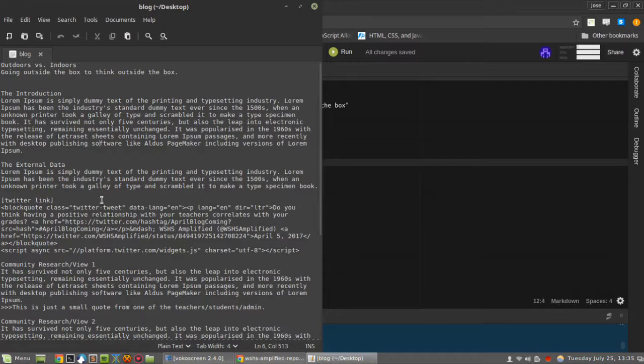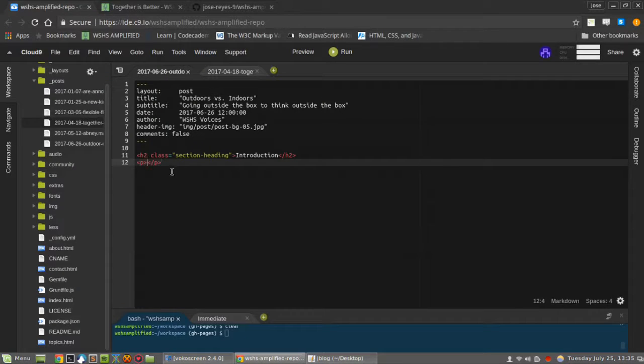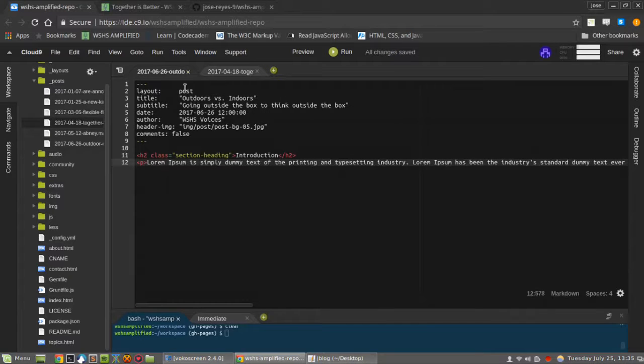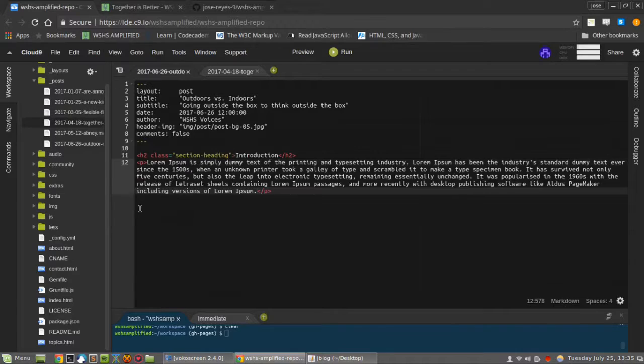In here, we'll head over to our blog, copy some text, and paste it in. If that happens, all you have to do is go to View and hit Wrap Lines, and your lines will all be maintained within the screen.